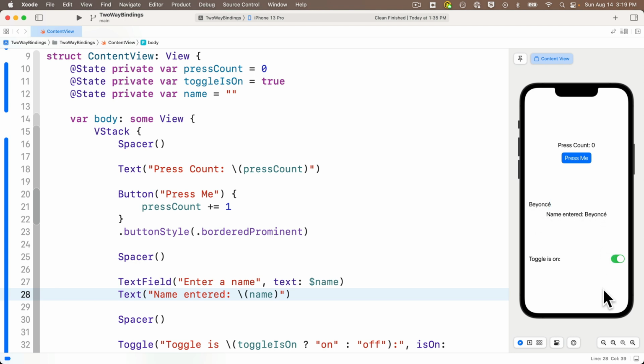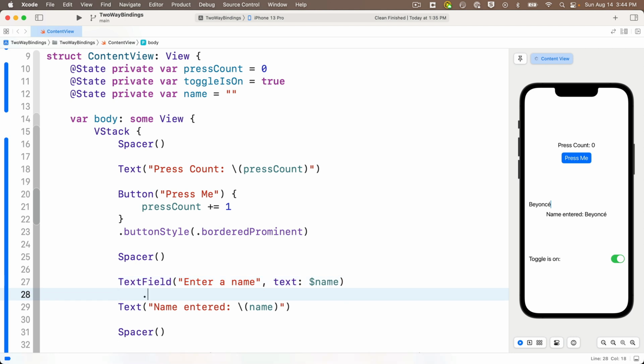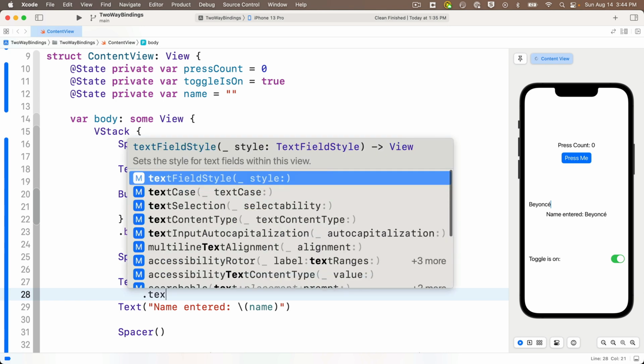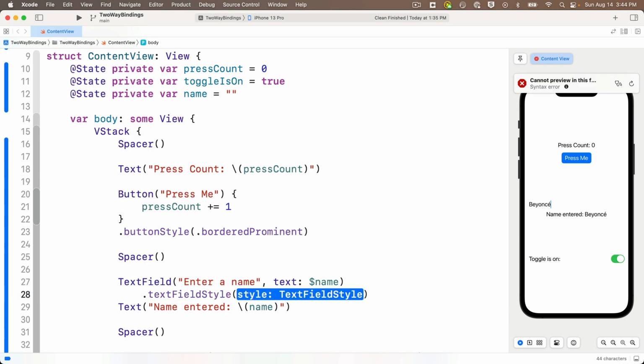By the way, like many views, the text field also has different styles that you can choose from. The text field style that we're using is a default or a plain style, but if you wanted one that had a rounded border around the text field, so it's a little easier to see the input area, you could enter a modifier below the text field, not the text view, that's just a dot, textFieldStyle. What are the styles? Let's see, with dot notation between the parens.